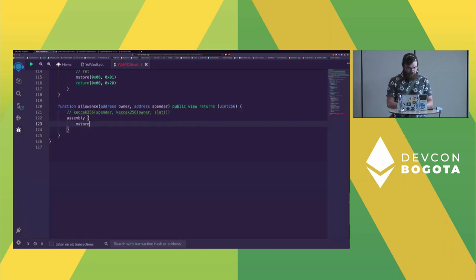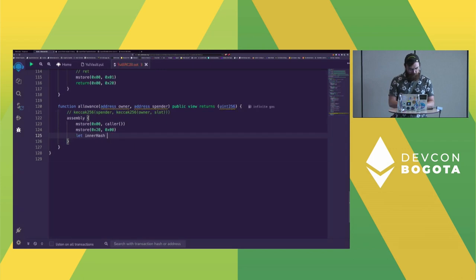Okay, so first we're going to do the inner hash. So we're going to mstore the owner at slot 0. We're going to mstore at the next slot the slot, which is going to be 0. Inner hash is going to be the SHA-3 hash of the first two slots. And then we're basically going to do the same thing again with the inner hash.